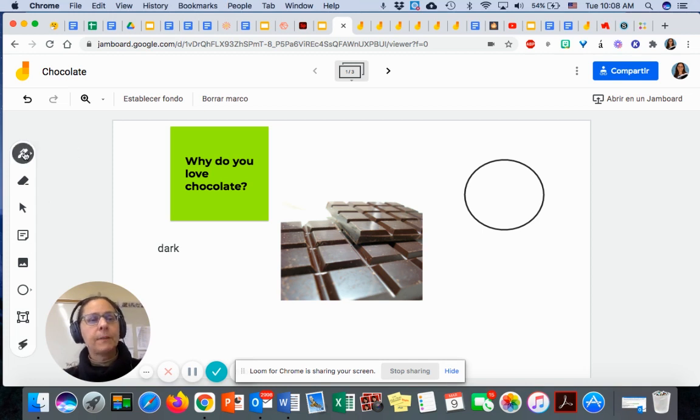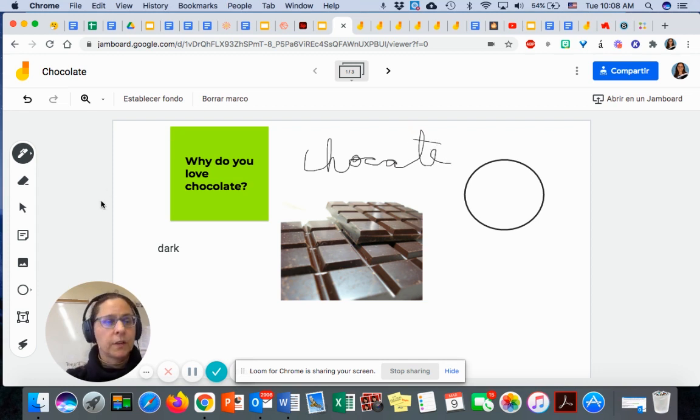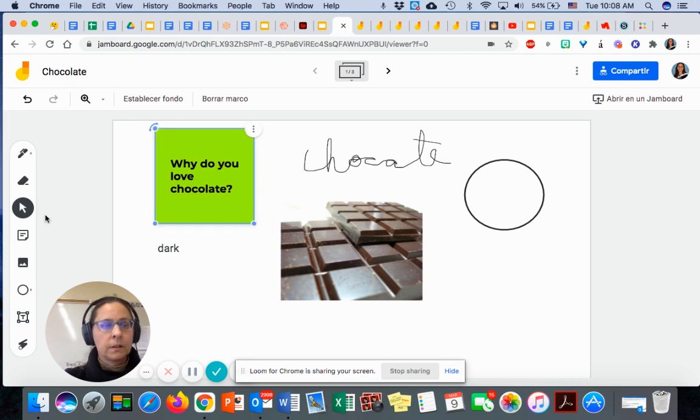Back up to the top, you got the pen. That's pretty obvious. So you can write, like chocolate. I'm really terrible with this. I hardly use the pen because, as you can see, my writing is very bad. But there you go. It exists for those of you who like that thing. And then when you don't like what you wrote, you can erase it. There's an eraser right there. And you can select something and you can move it around and point to things.